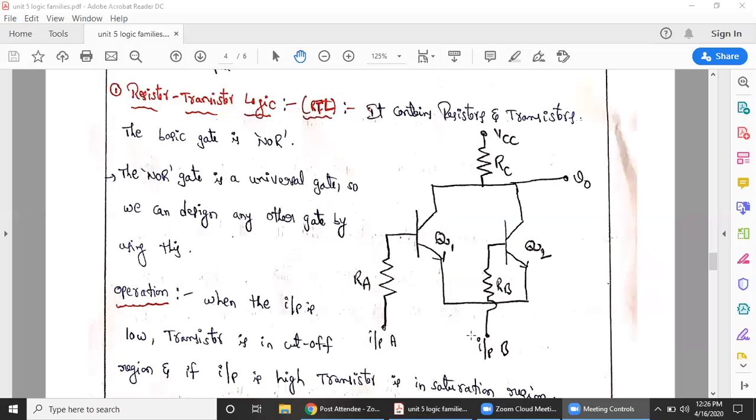So first we are going to consider the first type of logic family, which is resistor transistor logic. By seeing the name only, we can easily estimate what components we have in that logic family. It is resistor transistor logic. So what is the meaning of this?